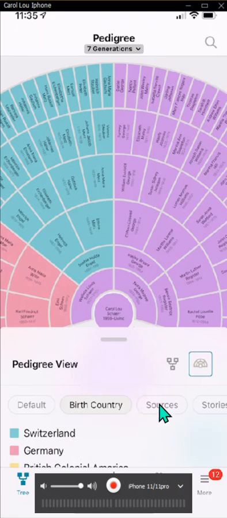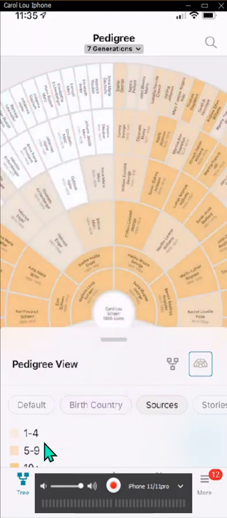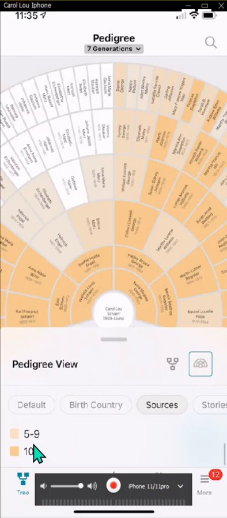And next you can see the sources, and this will tell you how many sources. Again, just look below. You'll see, depending on the color, how many sources they have.